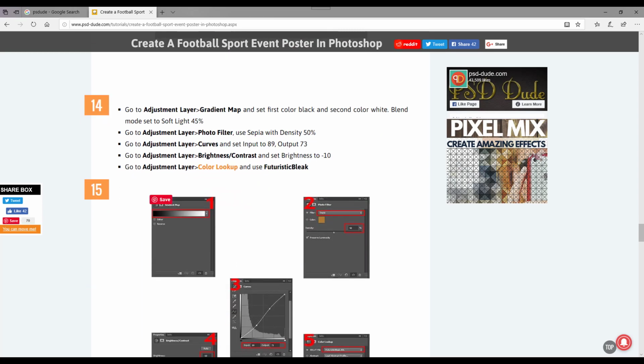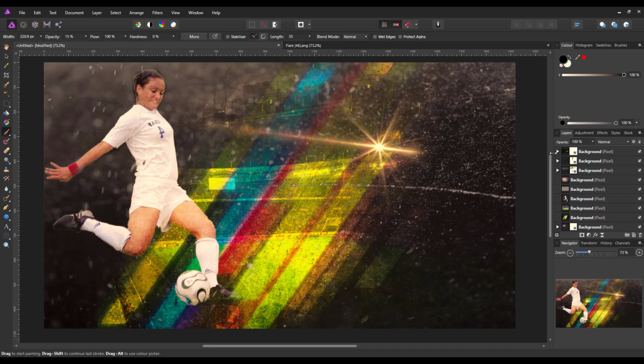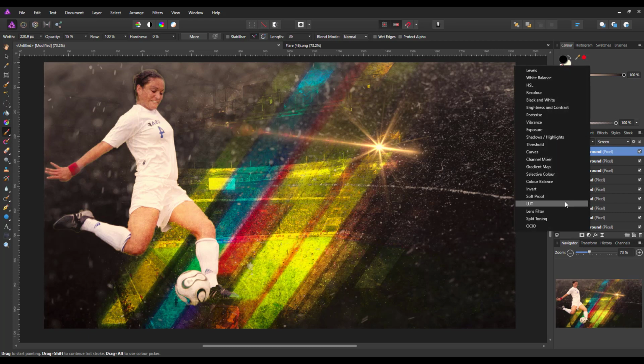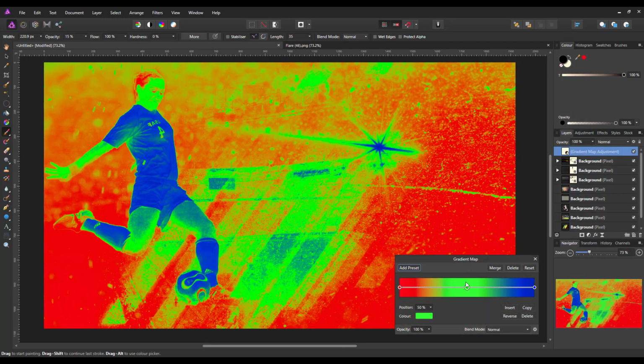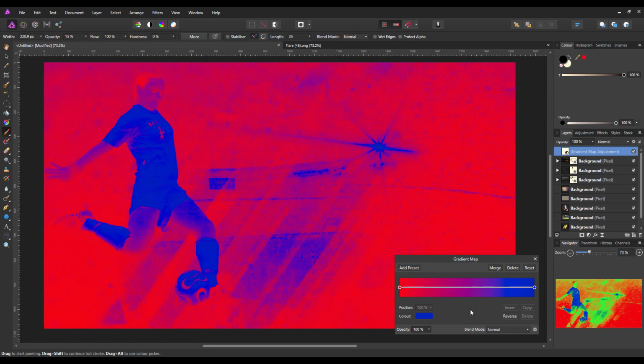Now this is where we start adding some adjustments. So we got the adjustment layer with the gradient map, and we want black one end and white the other end, soft light 45%. So make sure that it's the top layer that is highlighted, adjustment, and then gradient map. Let me get rid of this middle one, don't want that, just click and drag it out of the way.